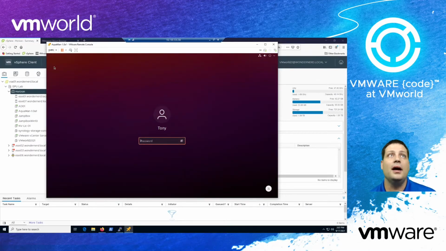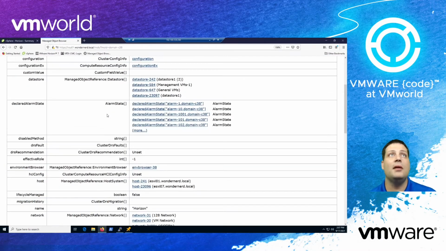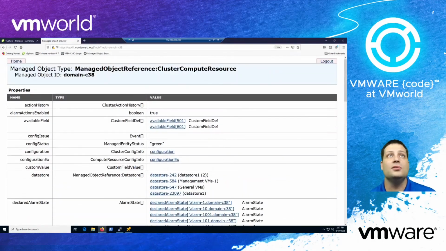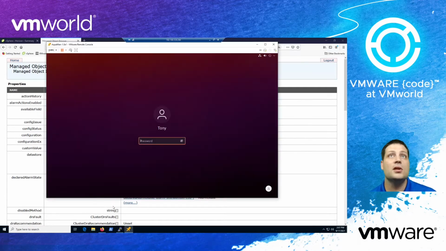So here you can see my vSphere environment over here on the left, all the virtual machines. And just for grins, here is the Managed Object Browser zoomed in so you can see my vsa.wondernerd.local/mob, and it takes me right into my environment. So coming back over here to our virtual machine, I'm going to log in.